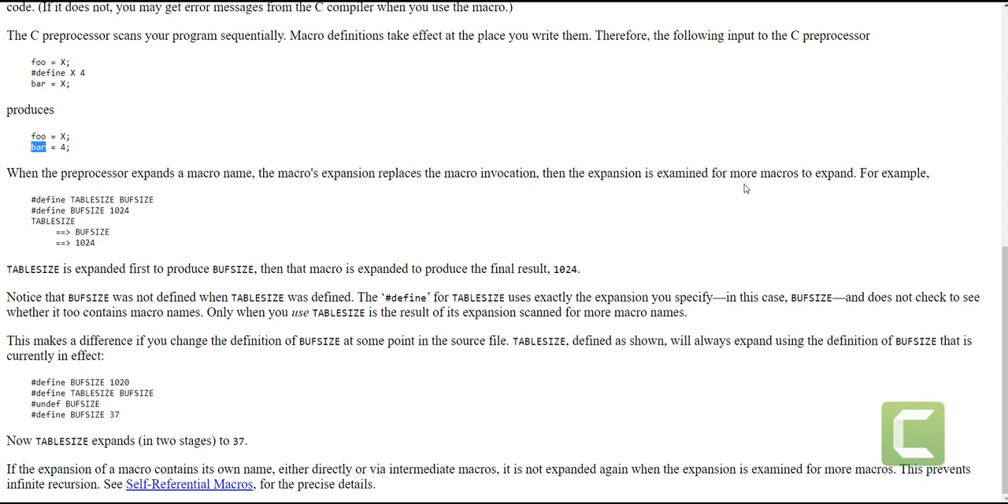Then the expansion is examined for more macros that may be present for it to expand into. This might be a little bit complex, but if you want to understand it more, maybe look at the reference of Russian nesting dolls. What happens is you have a series of dolls that are nested inside each other. So here you have a macro that has reference to another macro inside it, and another macro inside it, until it reaches the very end where it gets the macro invocation. That is what they're talking about here.